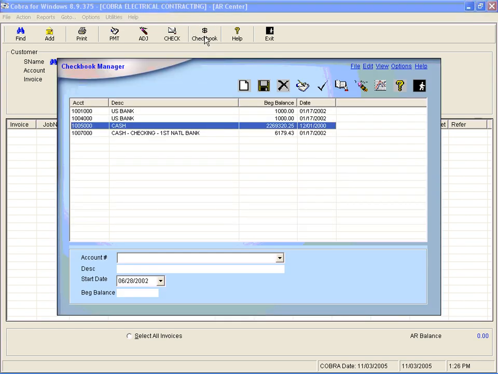Now you can also access the checkbook in General Ledger. Under the Go To menu option, you can access your Checkbook Manager right there as well. Now when we come in here, we can see all the previously set up cash accounts that have been set up in the checkbook. But we're going to set up a new one.